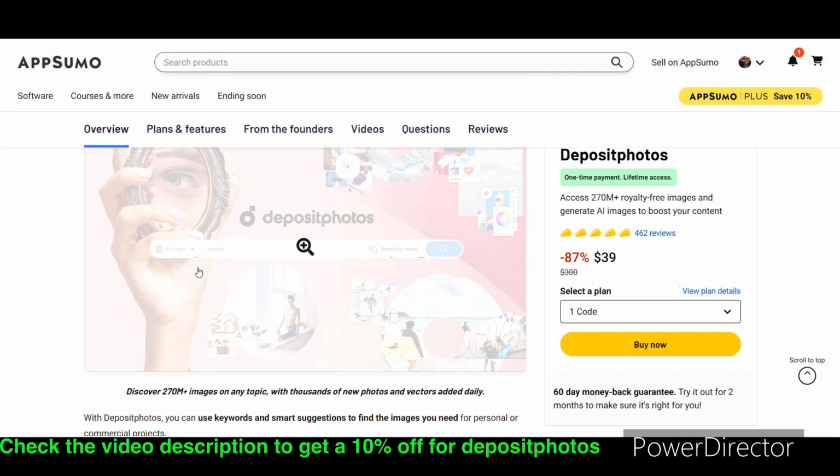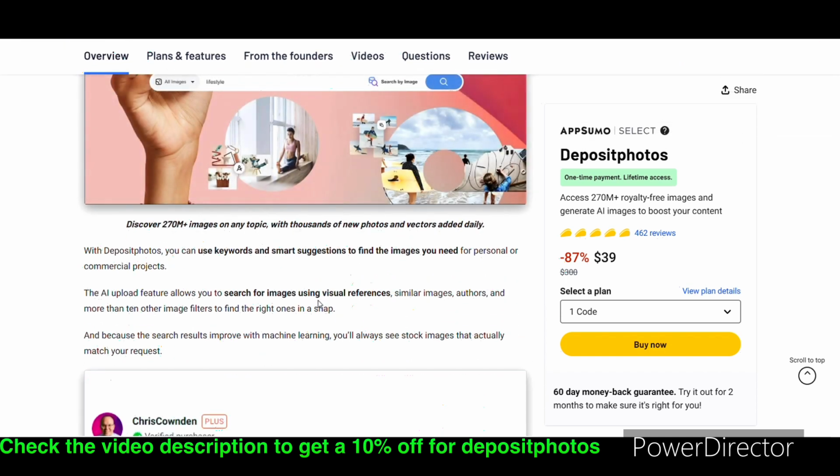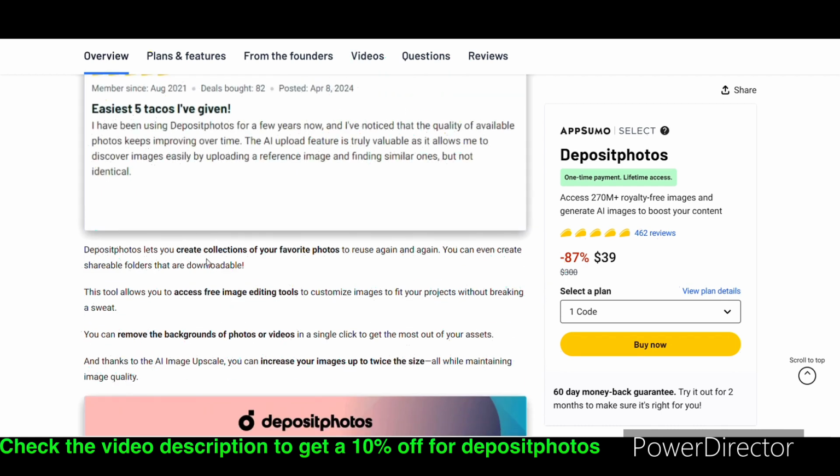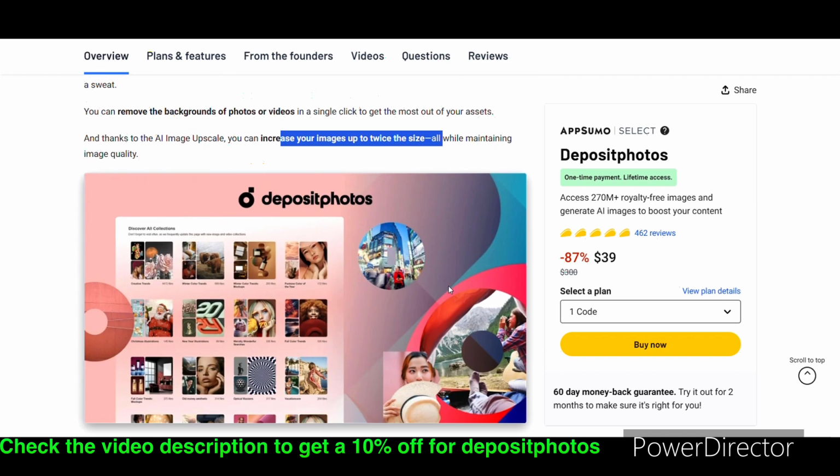So this is like a screenshot that they have given, and you can search for images using visual references as well. Then you can create collections of your favorite photos. You can access free image editing tools. Then you can remove the background of photos or videos, which I'm going to be showing you later in the video. You can increase your images up to twice the size. This is something I'm also going to be showing you later in the video.